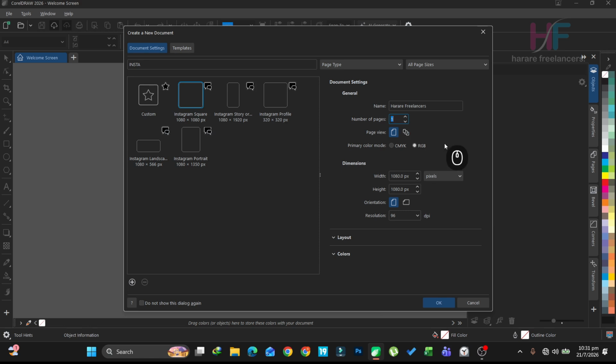Primary color: we have CMYK and RGB. CMYK is for when you are designing something that needs to be printed. So you click CMYK if you want to print it. If it's for digital, like what we're doing right now, you just click RGB. Then the measurements are already set. They're in pixels. Yes, the orientation: we have portrait, and we have landscape. It just depends, but a square does not have that because all sides are equal.